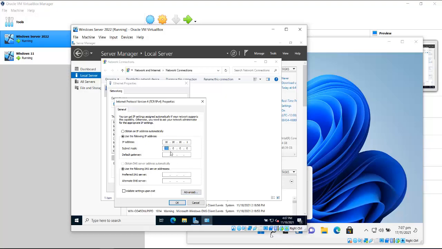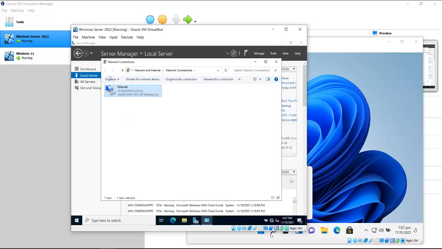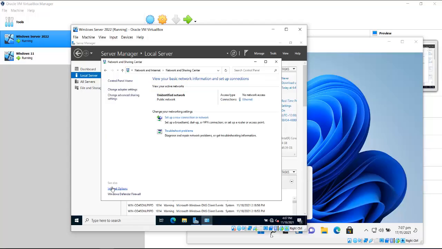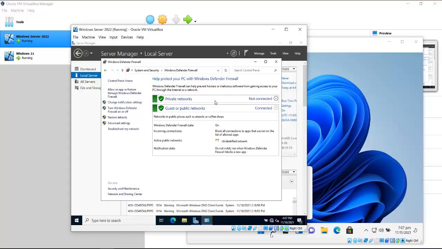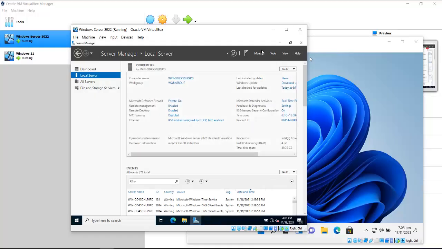Subnet mask is already picked up, and we are going to promote this server to act as a domain controller. So I'm going to provide the same IP address and I will click OK and close this. At the same time, we want to also have a look at the firewall status. So I'm going to click on the network sharing and Windows firewall. By default, the firewall is switched on, and I'm going to temporarily switch this off.